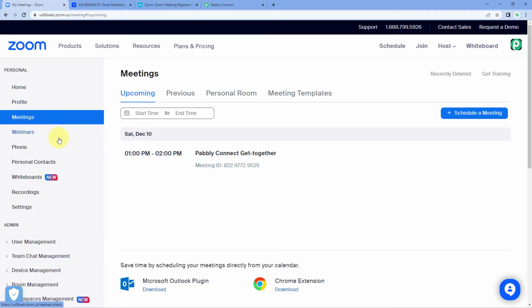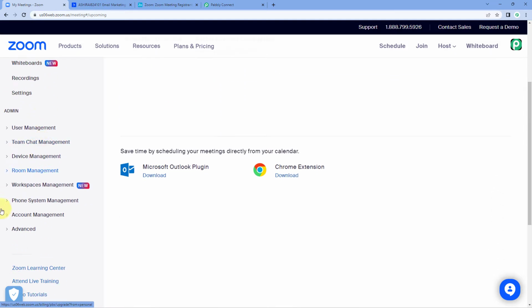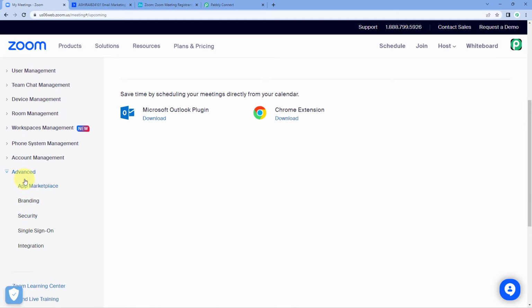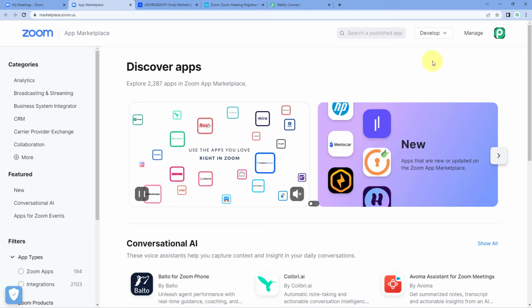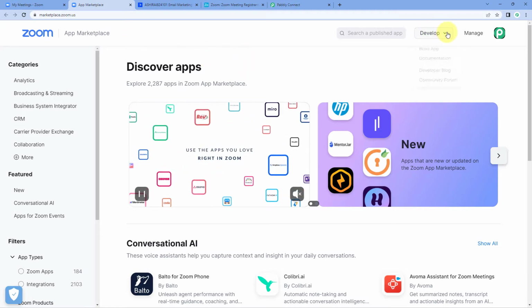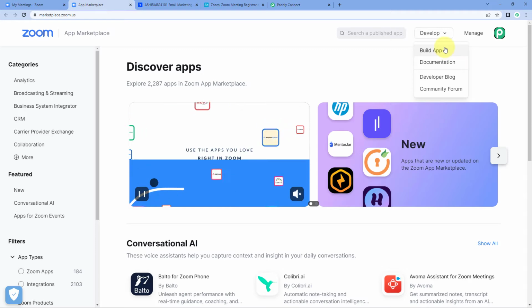After reaching your Zoom account, from the left side, scroll down, come to this advanced option, and under it, click on App Marketplace. After clicking on that, you will reach the Zoom App Marketplace. And here, guys, on the right side, you can see the develop option. Just hover on it and click on Build App.